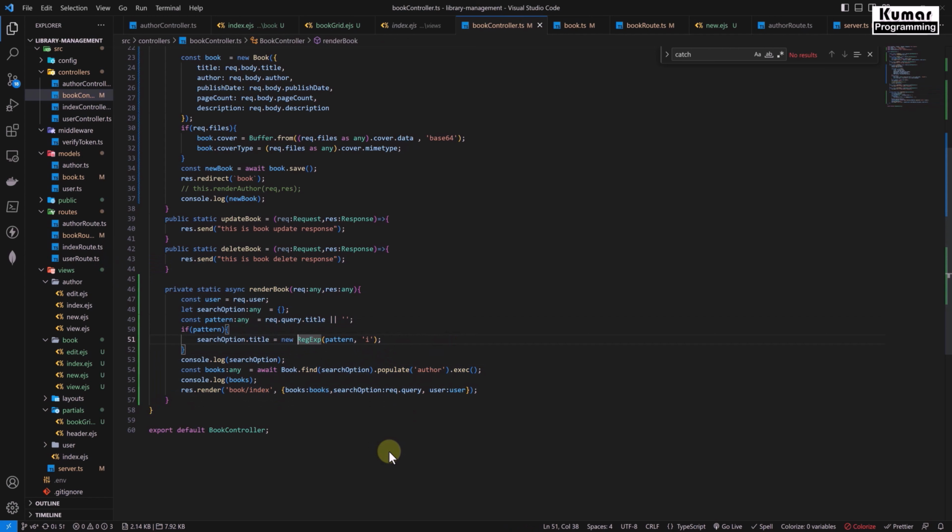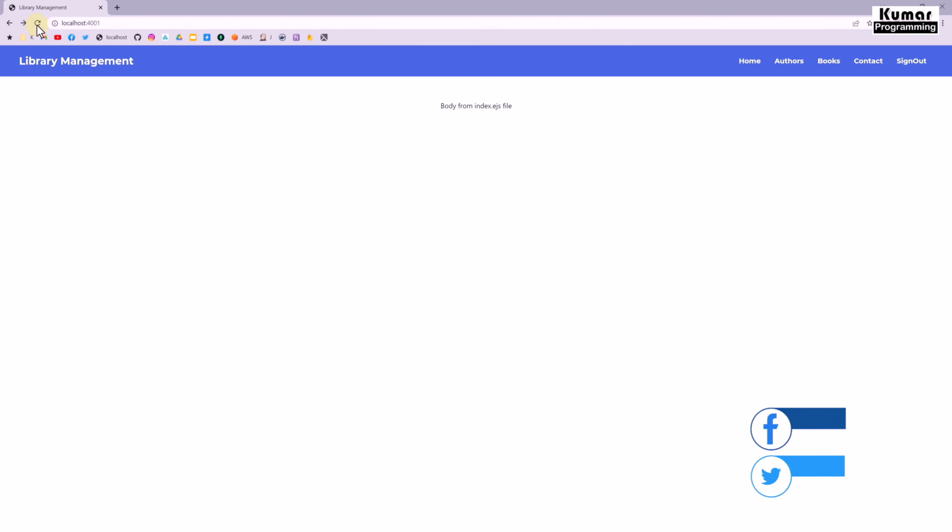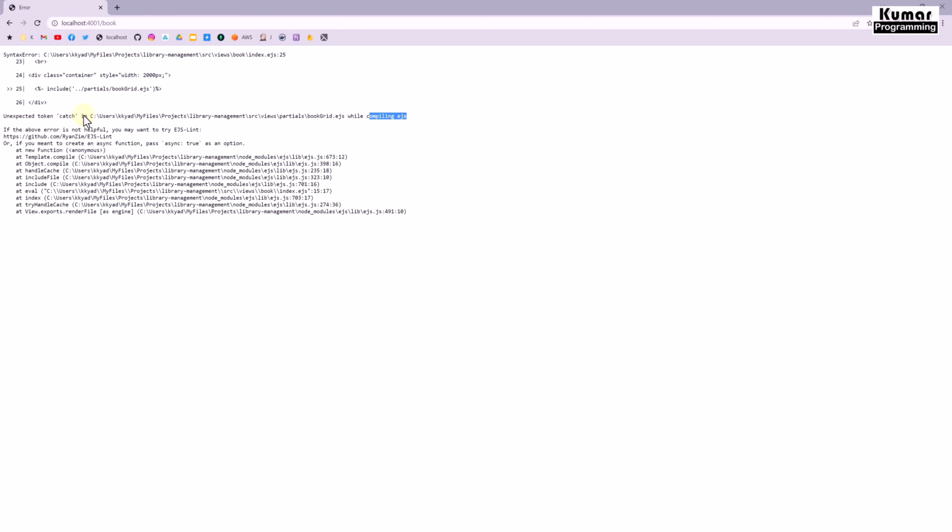Now let me save it and run it once again, Control J. Server is still getting started. Now the server is up and running. Now let's go back and see once again. Refresh, go to book. Still we are getting an error, so we have issues with bookgrid.ejs. Okay, let's see once again.